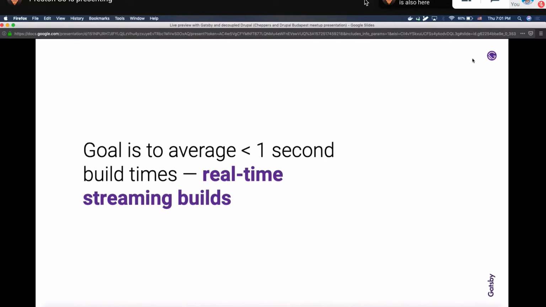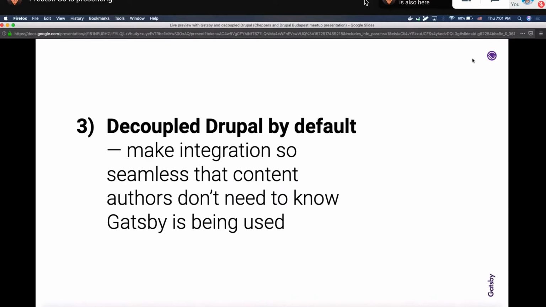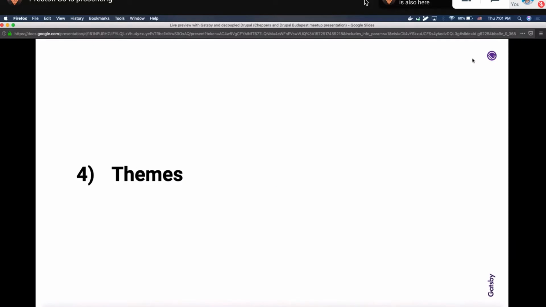Our goal is to average less than 1 second build times, which is a very, very ambitious goal. And that would help us achieve this vision of real-time streaming builds, or as close to real-time as possible. So builds will feel invisible. Also, decoupling Drupal by default. There's going to be a lot of work to make this demo I showed you a lot easier, so that you can spin that up without having to worry about a lot of the configuration. So it's much more of a quick and easy, seamless transition.